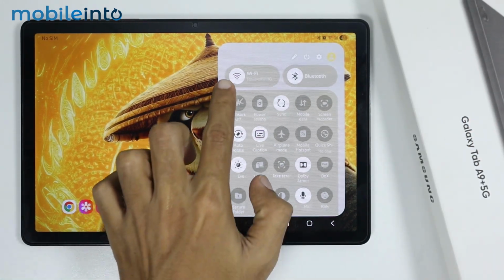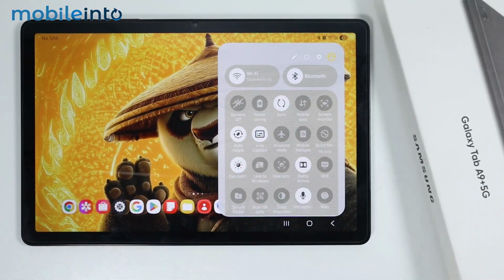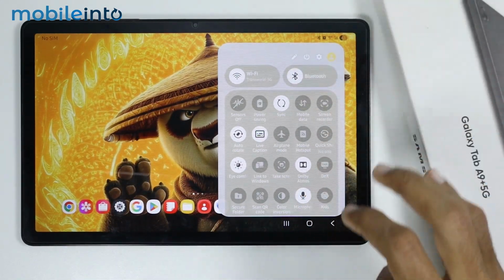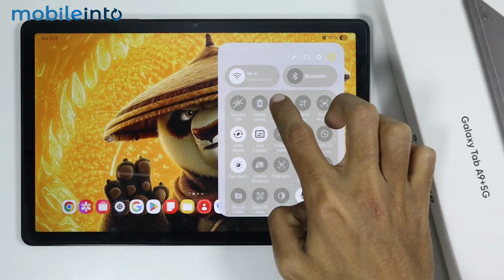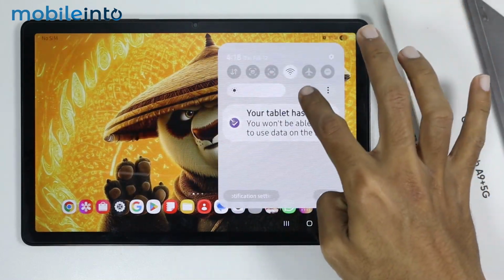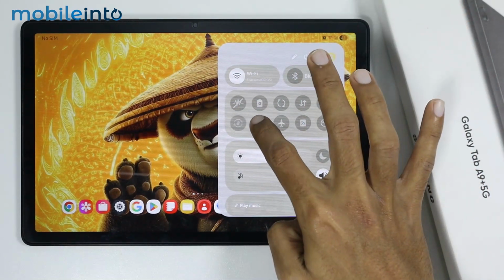For an example, if you are using Wi-Fi, just turn off mobile data, and if you are not using Bluetooth, just turn it off, and the same goes with all the other connections on your tablet, just like that.